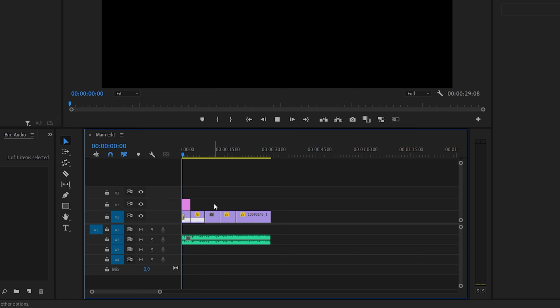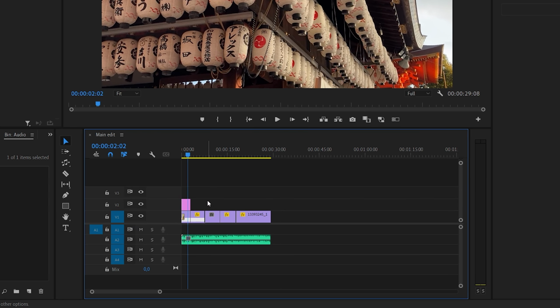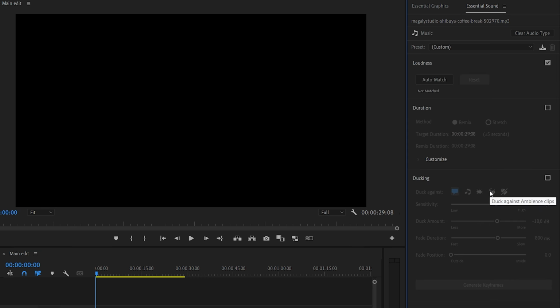When we play it, it's going to be very loud. The best way to do it is to choose your clip, and here we have some options. We can assign the audio types to our clip. So if we pick music, we're going to get this big window of options.